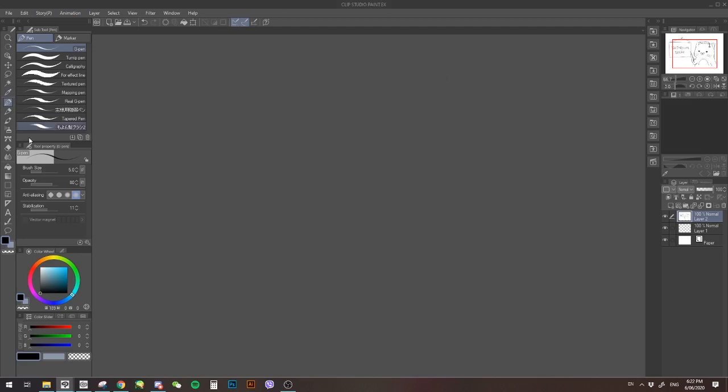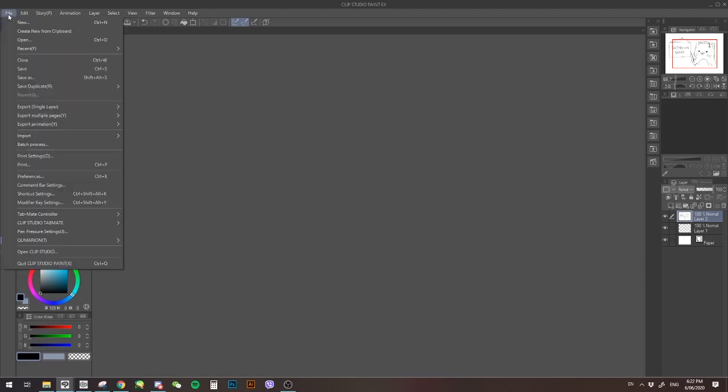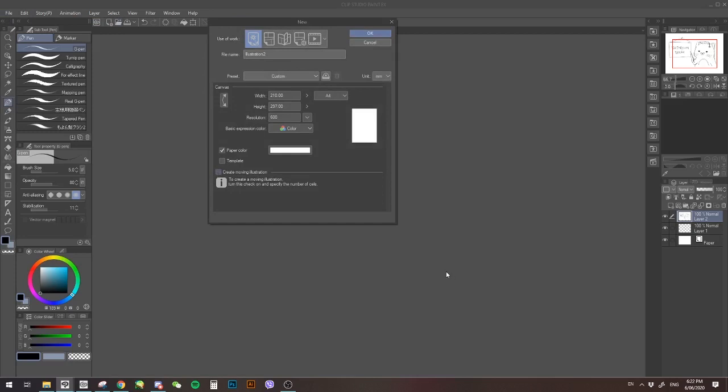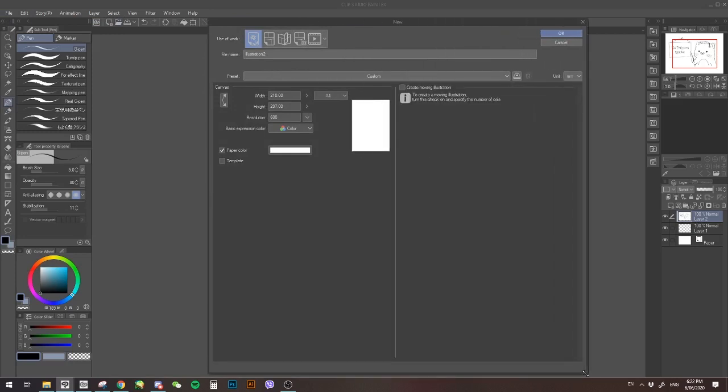Okay, so let's go into brushes. Right, before we go into that, I'm going to show you guys making a new file. So you can either go File, New, or Control N, which is basically the same thing for every program.